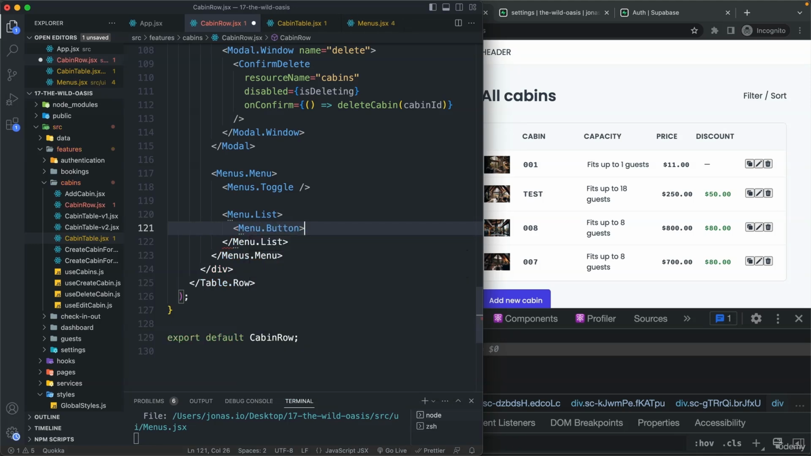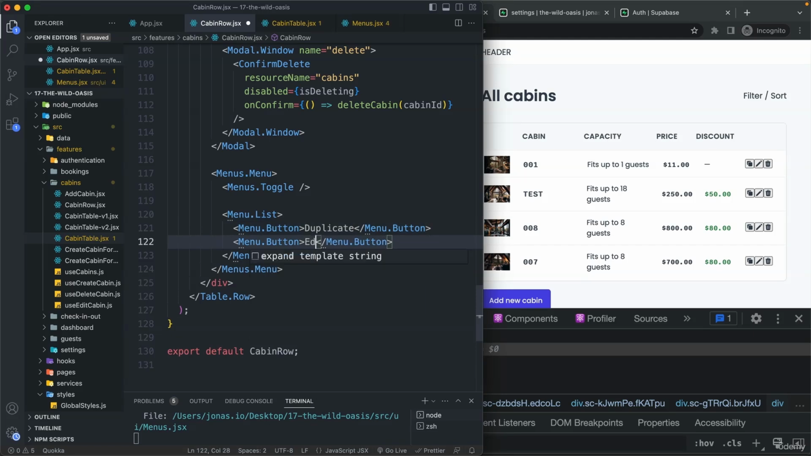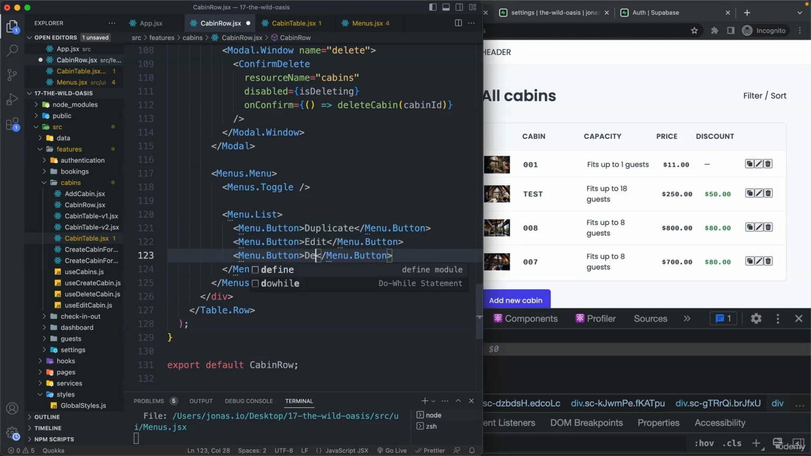So menu.button. So basically, each of them will be one list element of the list. And so here, let's just write something for now. So let's say duplicate, then edit, and then delete. Now, just like before with the modal, we will have many of these menus on the page, and therefore many toggles and many lists. And so therefore, we will have to connect this toggle with this list again, so that we know that this exact toggle should then open up this list.